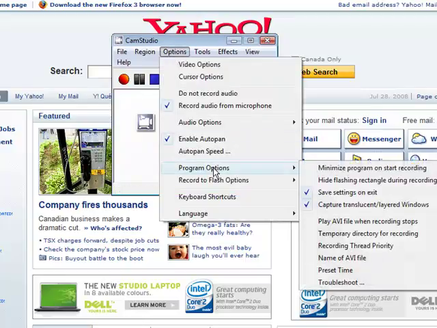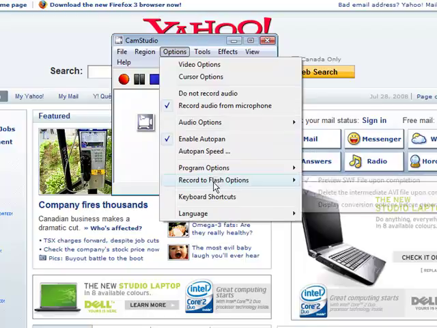Okay, next we have our program options. Now you can set these to your particular preference. One of the ones I always like to set is save settings on exit. And then in name of AVI file, I always click ask for file name so that I can name it what I want it to.